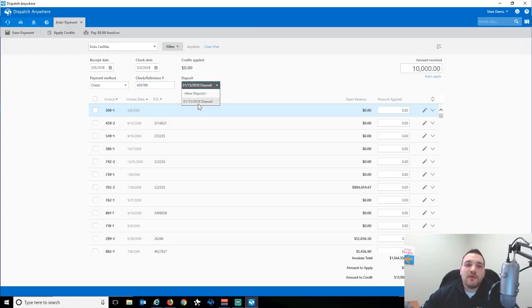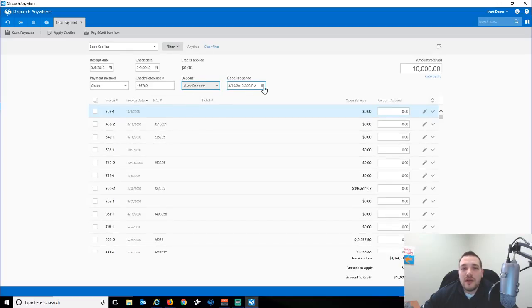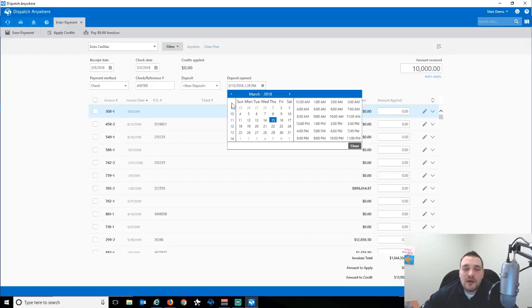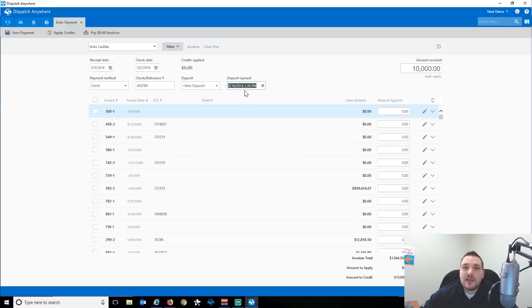Now, it's either going to be open for whatever the last deposit date is. So in our case, our last deposit on this account or for this division was January 15th. It's never been closed. So I can either still continue to work off of that deposit, or I can start a new one and pick whatever day it's supposed to be. So maybe I make all my bank deposits every Friday. So this was supposed to be on the 16th. So I'm going to move that deposit date to the 16th.